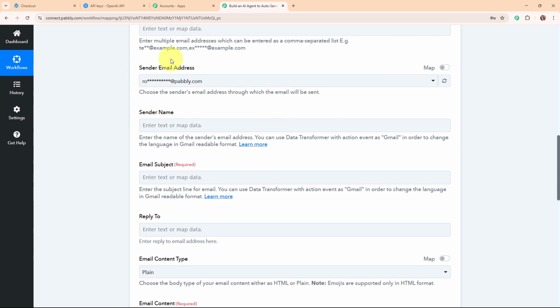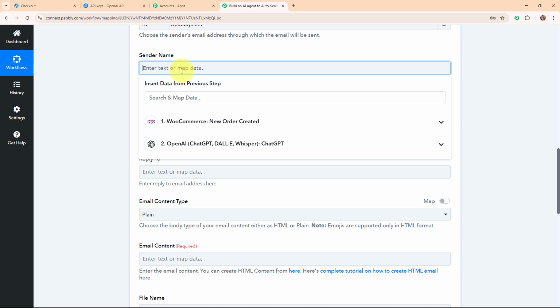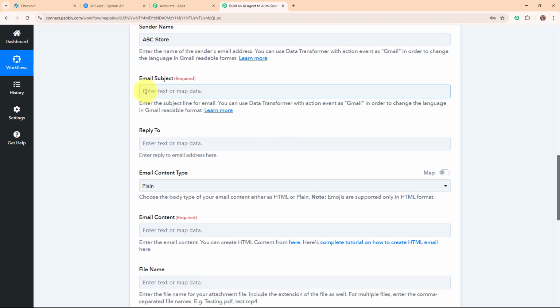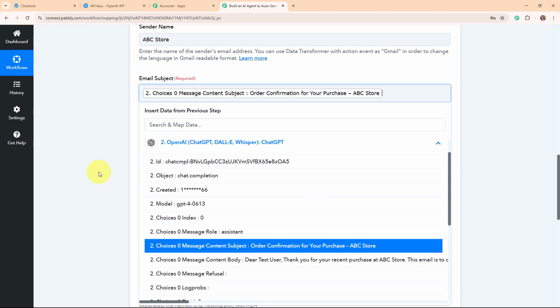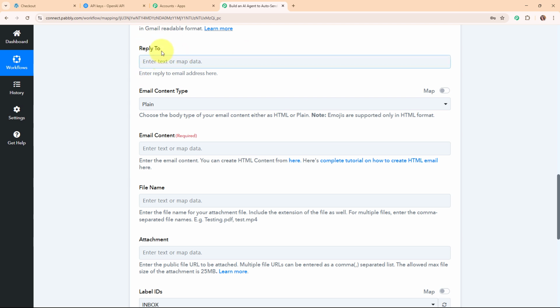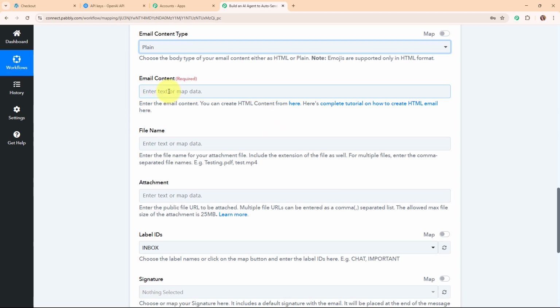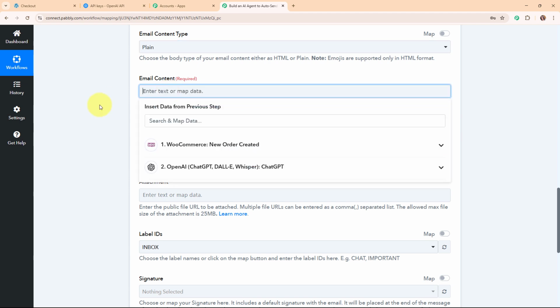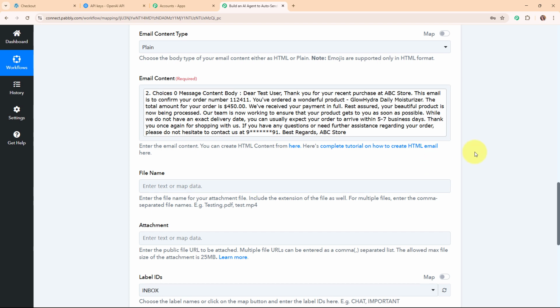And here you can see the sender email address has been automatically selected, and for the sender name I'm going to add my store name, that is ABC Store. Then moving forward, for the email subject I'm going to map the email subject generated by OpenAI. So this is the email subject. Then it is asking me for the reply to field. It is not a required field, so I'm going to leave it blank, and I'm going to select my email content type as plain. Then it is asking me for the email content. So I'm going to map the content generated by OpenAI over here. So this is the email content.